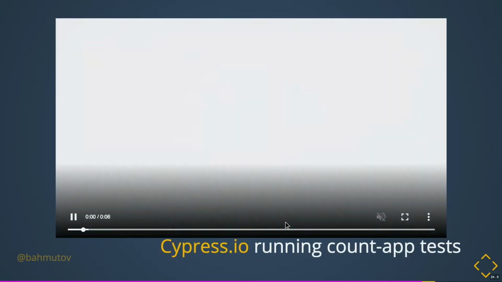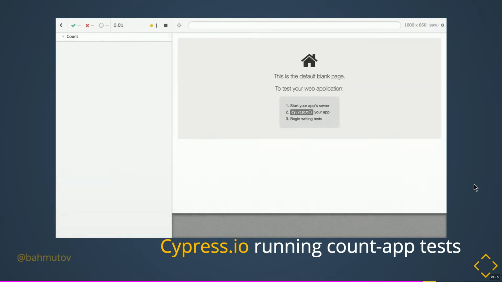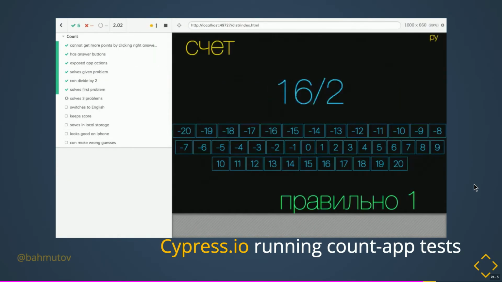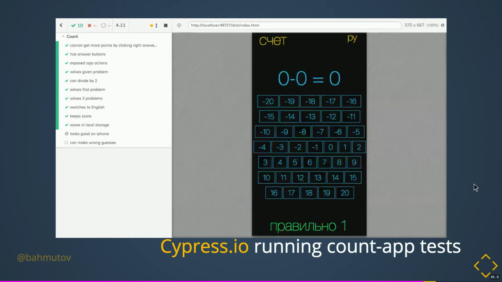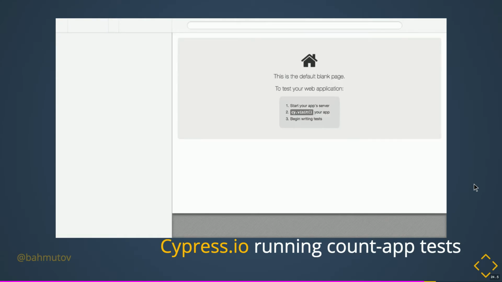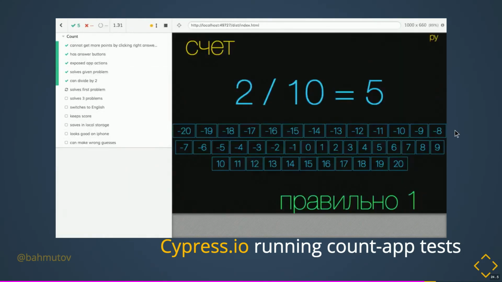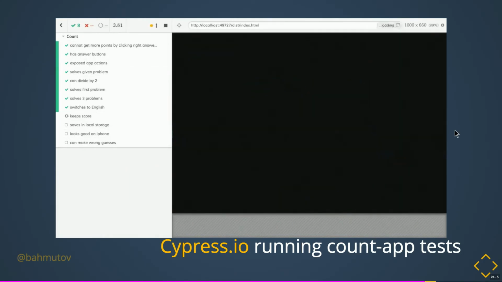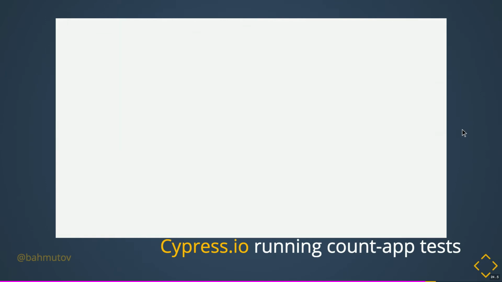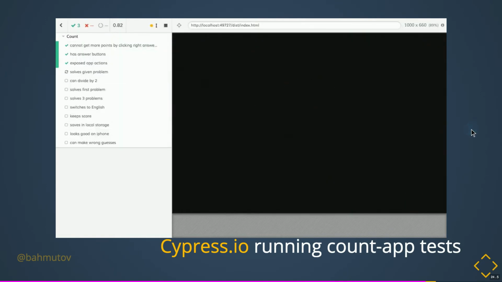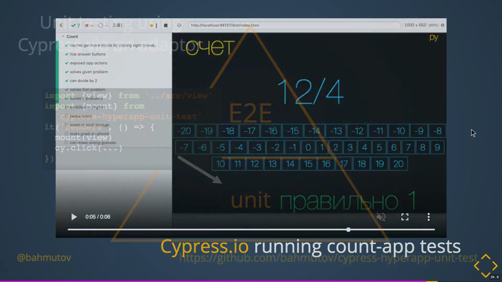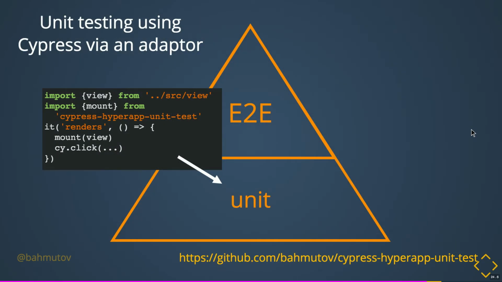So that's the end-to-end story. I've been testing my count app, obviously. This is a video of a test actually running, and between each test it clears the page and loads the new page again. So it's a true end-to-end test, and it seems to be working. But it's not enough, right? Sometimes you think, I don't want to build the whole application, I just want to work on my component, right?